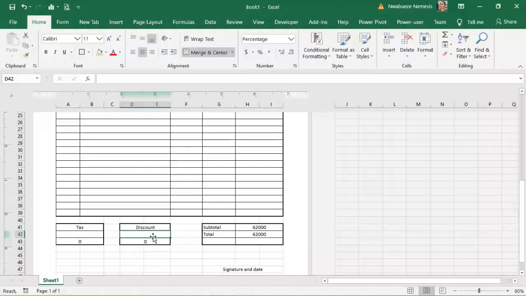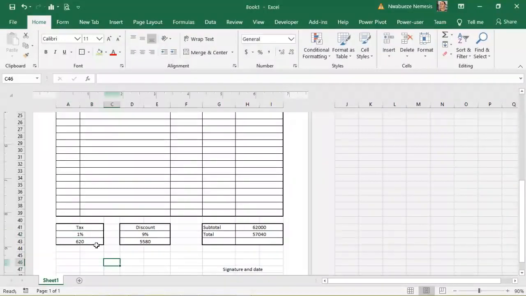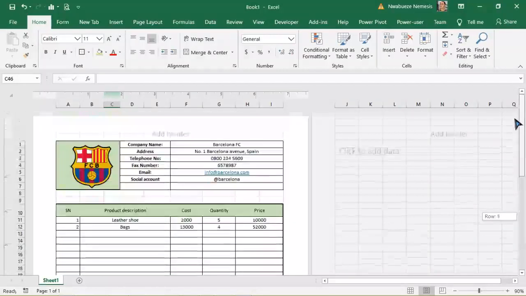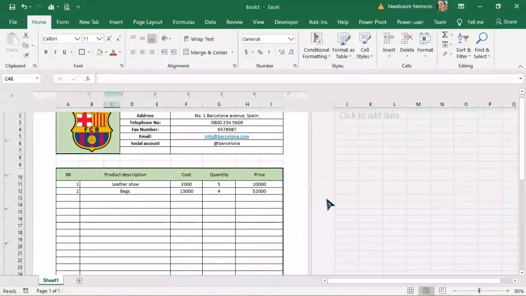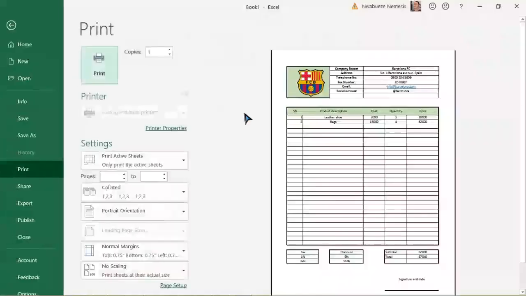So once I just type in a discount, let's say 9% discount, as I type it, it will calculate. That means this discount must be in percentage. If I type in any amount of tax, it also calculates. Immediately I type 620 and everything calculates. So the Excel sheet is already prepared. I don't even need to do any calculation because I've already done the calculation beforehand. And when I want to print out, it will look like this.